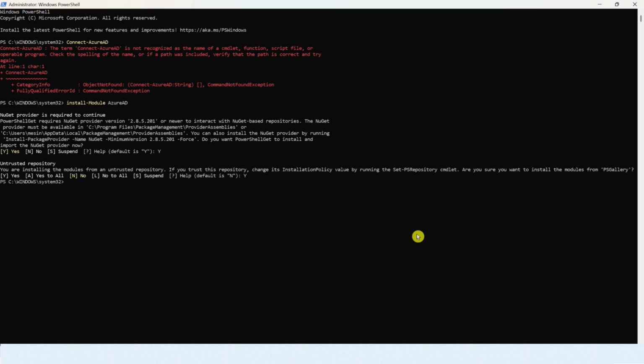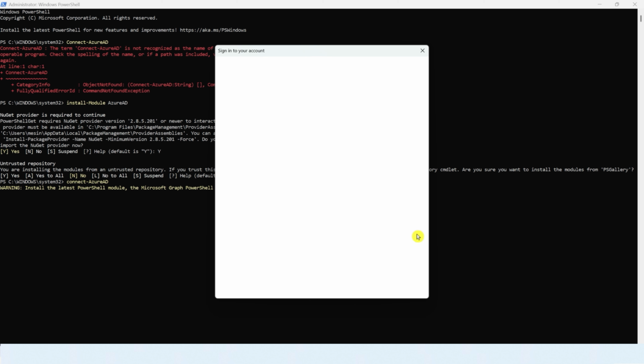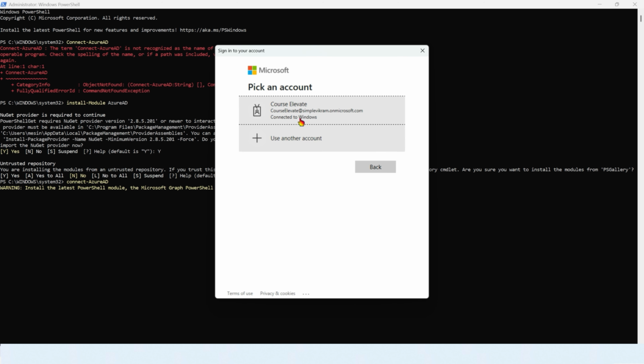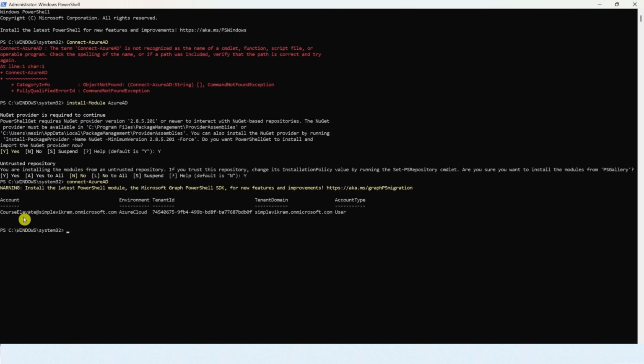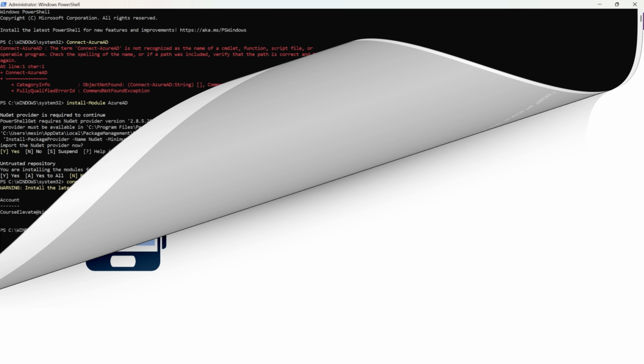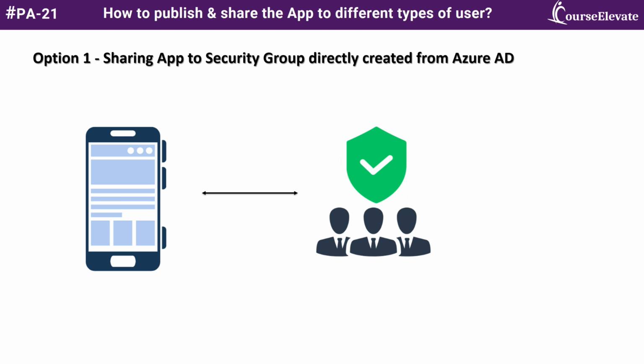Now let's try to connect with Azure AD. Connect-AzureAD. It's asking me for credentials. Let me choose that. Perfect. So I am successfully connected with my Azure AD. Now we have successfully connected Windows PowerShell to Azure AD.